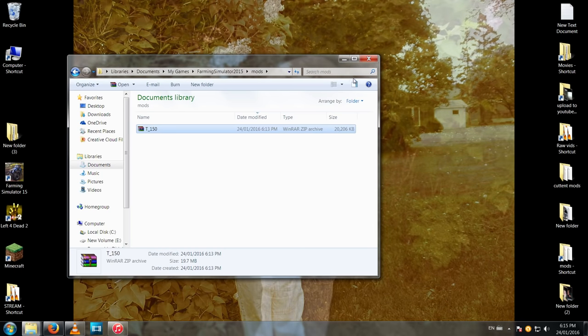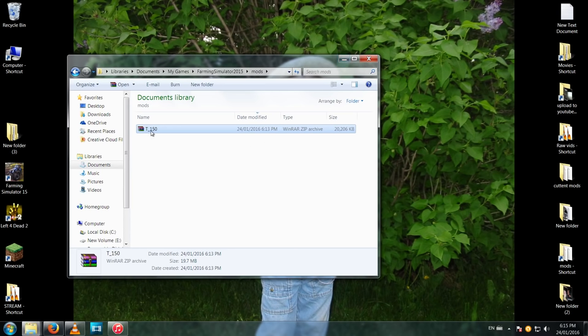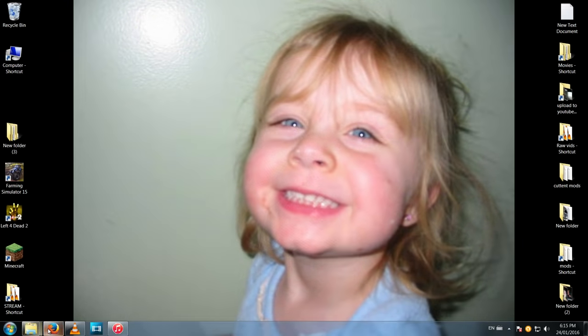Now, to actually get these mods to work, you can't be in your game. If you're already in your game, close it off. Exit your game, and then restart it when you've got your mods in. Okay, so that one's good. Now we want to find an implement.